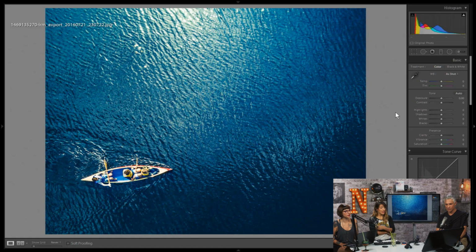Look at the texture of the water. Wow. But that's a lot of weight on the bottom. I think so too. I think he made a real bad mistake.